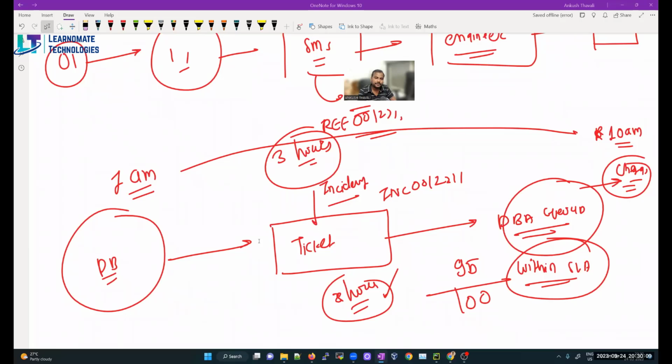So what I mean to say is, whenever you are going to an interview, discuss the terminology called ServiceNow. The interviewer will ask you, are you using any ticketing tools? You say, yes, I'm using a ticketing tool called ServiceNow.